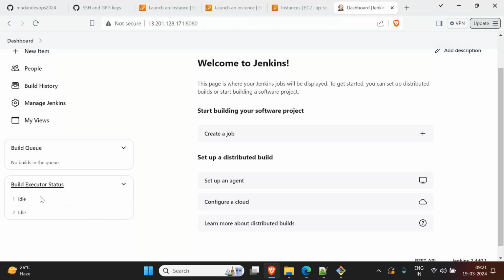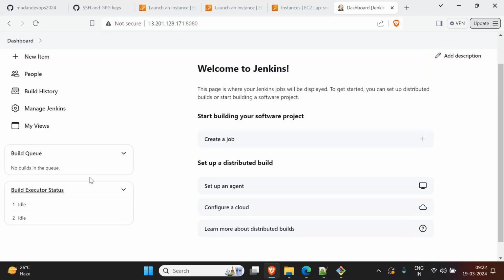At the end of the day, try to understand that the build queue is nothing but a queue. If two builds are already going on, then the third build pulled by Jenkins from GitHub will be placed inside the build queue. Whenever you build, every build will have a number given to it. That we'll see in a moment. And we have new item.